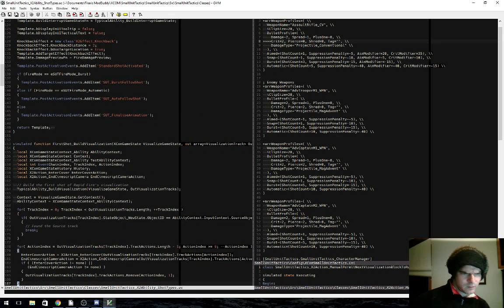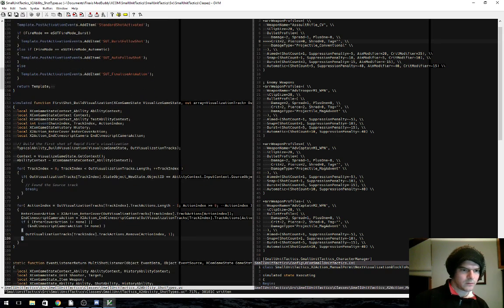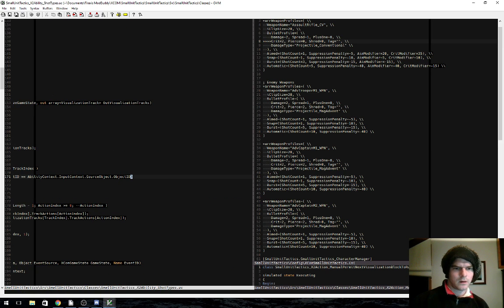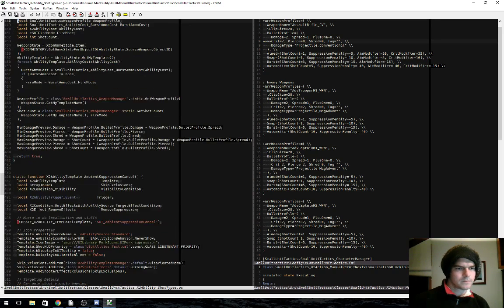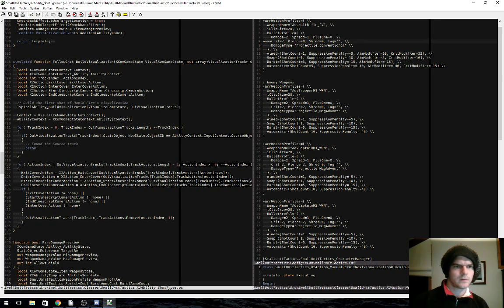Alright, so we don't have that if statement going in, so we shouldn't have all these excesses. Because now we're removing enter cover and enter cinema script just by default. Yeah, get the track index based on the source object ID. Okay. Right, and we want to use follow shot. Yeah, they're using exactly the same approach.